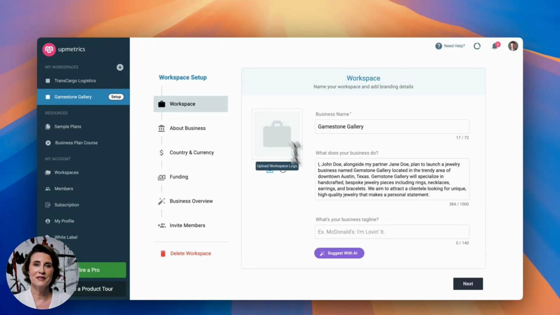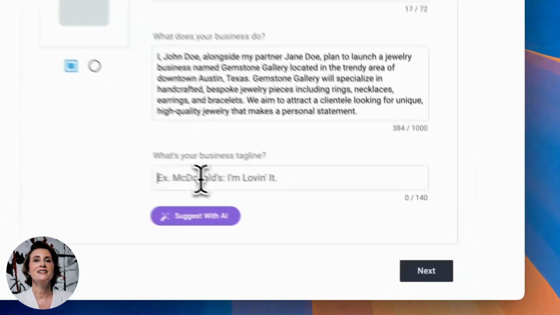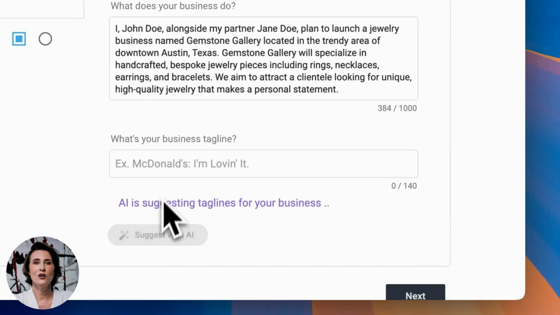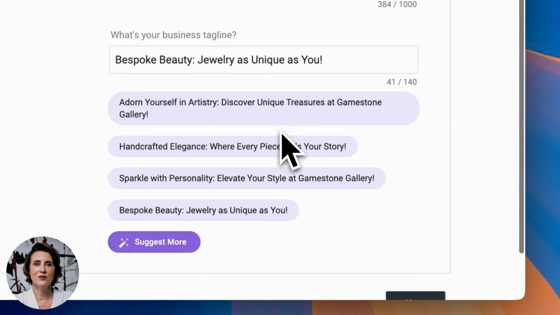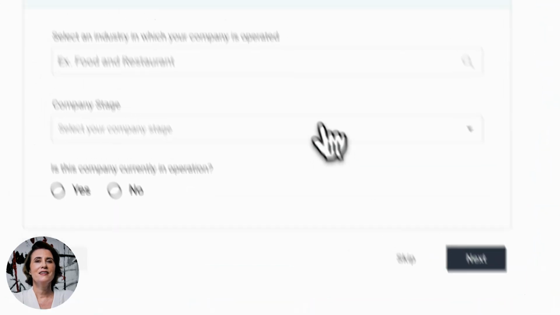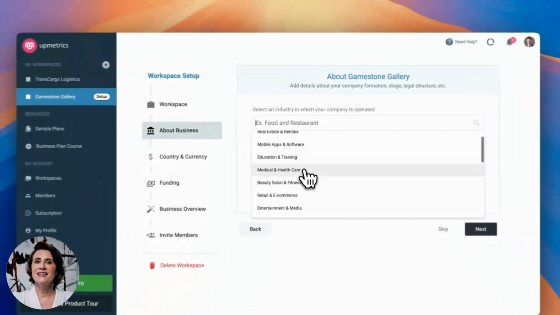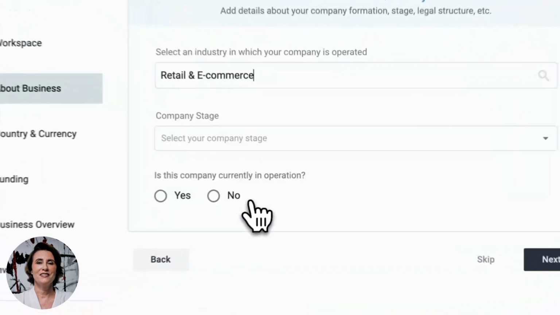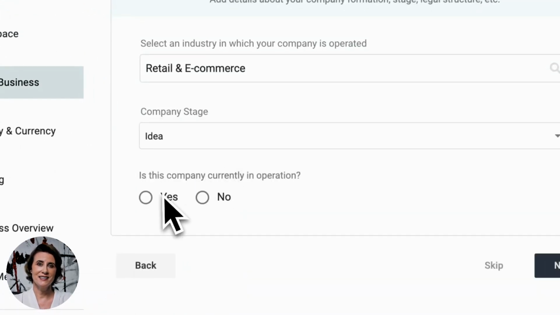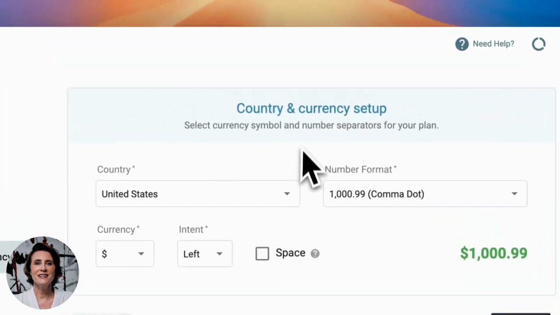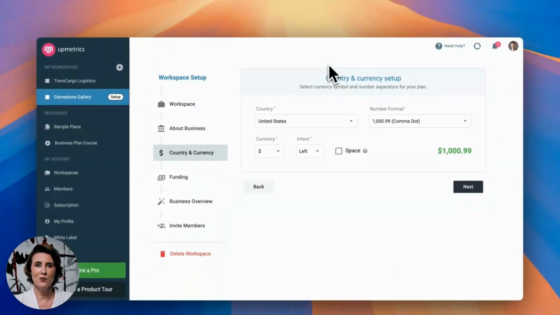You can upload your business logo over here. Next, if you have a tagline, you can write it over here, or otherwise, you can create and choose your tagline using AI. Now here, pick the industry of your business. It is a retail and e-commerce industry. The company stage, it's in the idea stage. Is this company currently in operation? No, we are moving ahead. We are going to operate from the US, so no need to make any changes from here.